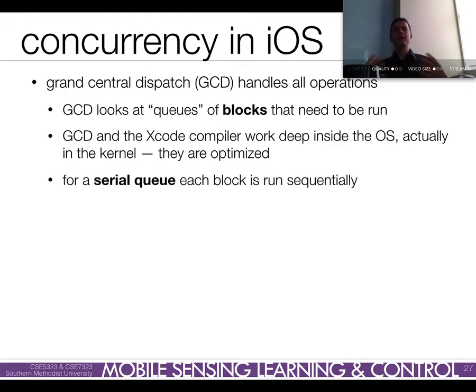Okay, so for a serial queue, each block is run sequentially, right? So you dequeue it, it runs completely, fully. Once that block is finished running, it goes and grabs the next thing off the queue.